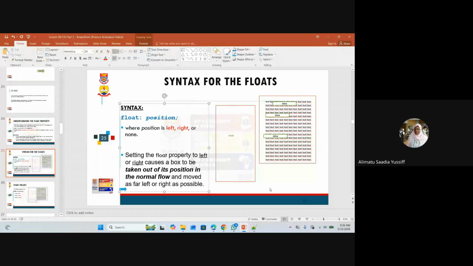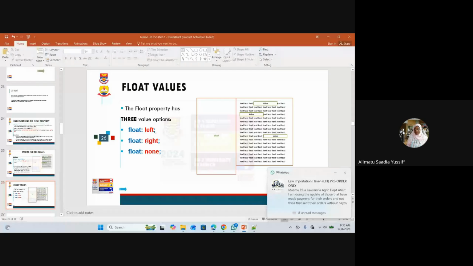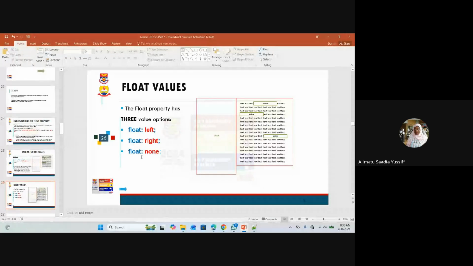This is an example of float, how it displays. You have moved an element from somewhere and you say display it here. Float can be used within your context. This is the example now, with the three values. We have seen the syntax, now we are seeing the example: float left, float right, float none. It's easy. This is easy to do.